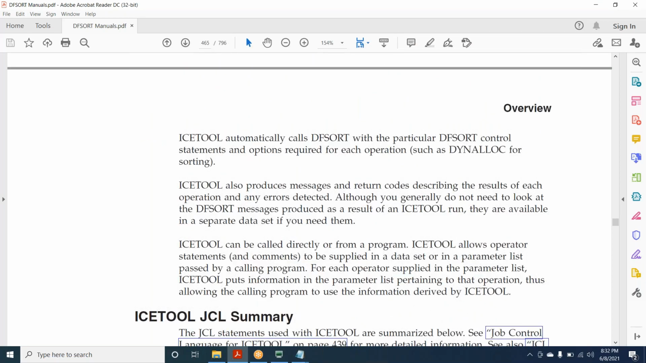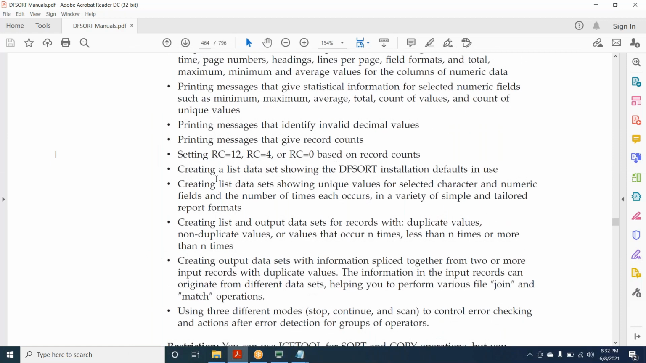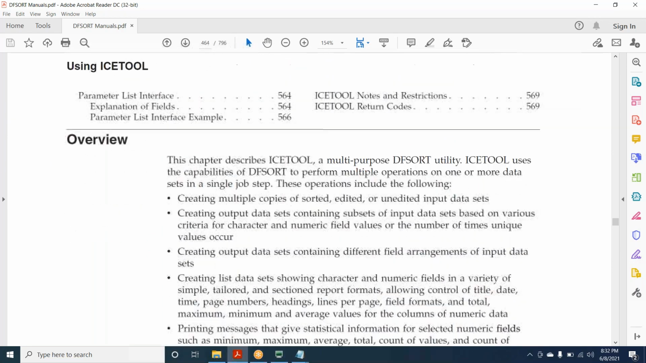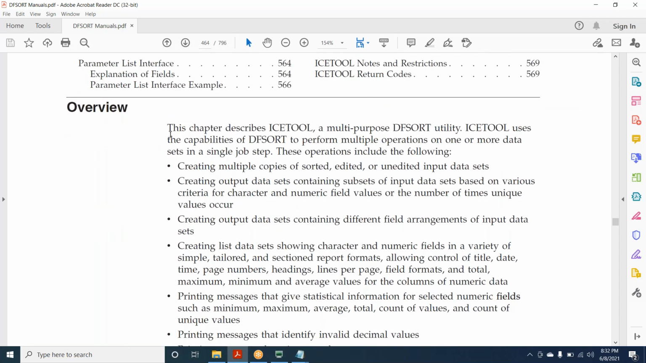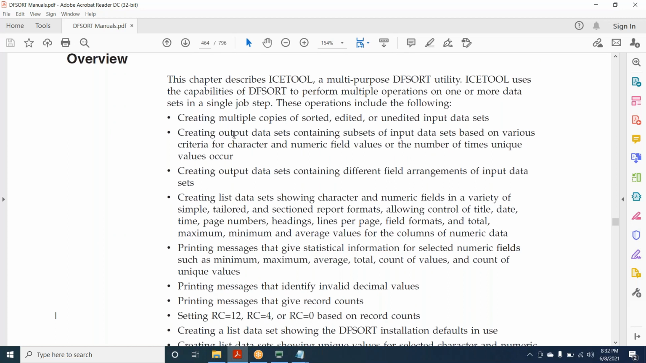Okay, in this particular session, we are going to discuss the ICETOOL utility. Let me explain what ICETOOL is and what we can do with it. What are the things we can do with ICETOOL? Whatever we can do with DFSORT, we can do with ICETOOL also. So it is a multi-purpose DFSORT utility.